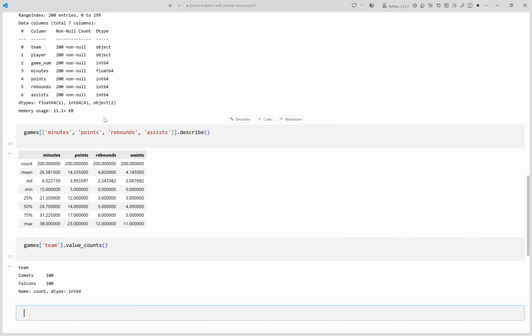Grouping by player and summing collapses 20 individual games into one season total per player. Part 3, Season Totals and Ranking. Running the cell now.